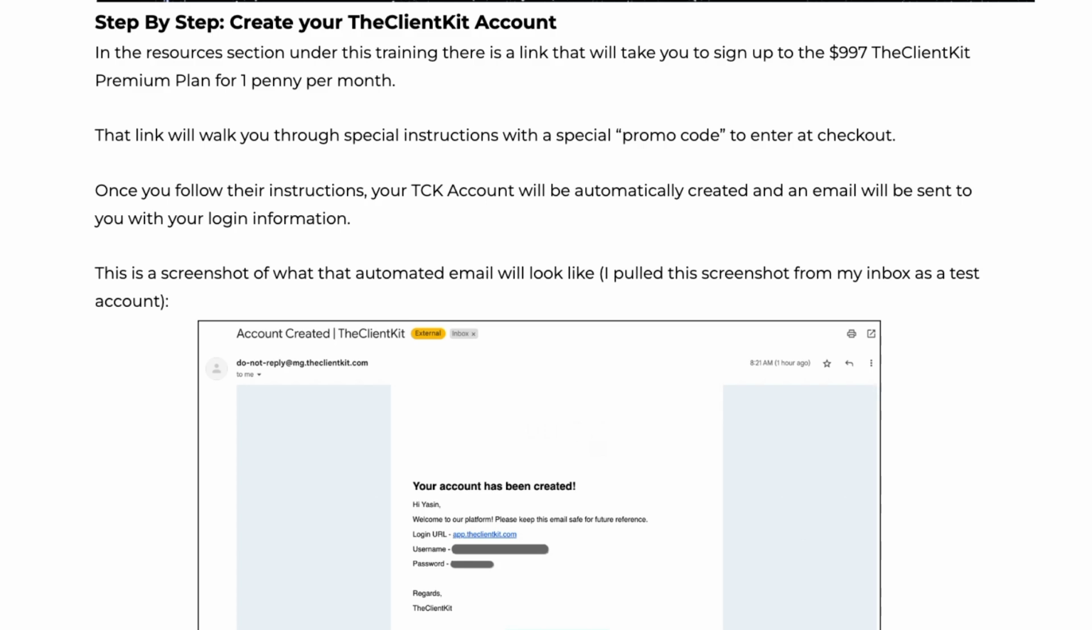Okay, so what's going to happen is it's going to walk you through the $997 process, and it's going to be like, hey, you got to pay $997. But there are special instructions with a special promo code to enter at checkout, and when you follow those instructions, you can actually see it drop your monthly payment from $997 all the way to that 1 penny. Once you follow their instructions, your TCK account is going to be automatically created, and an email is going to be sent to the email you registered with your login information.